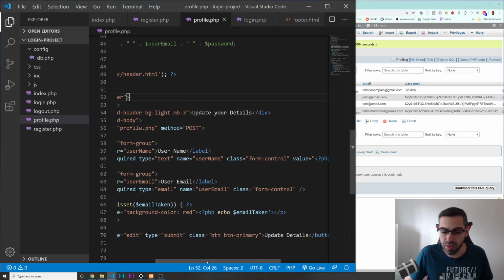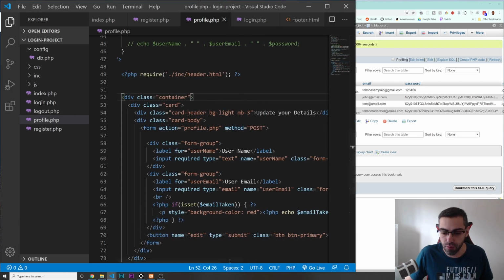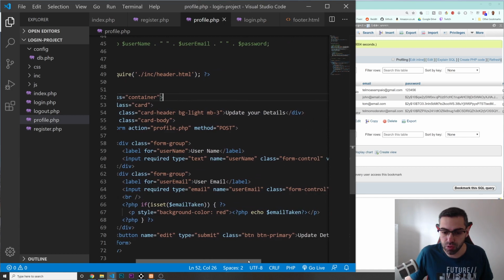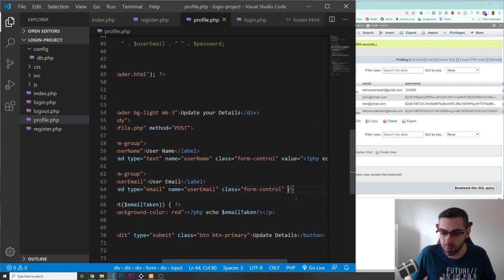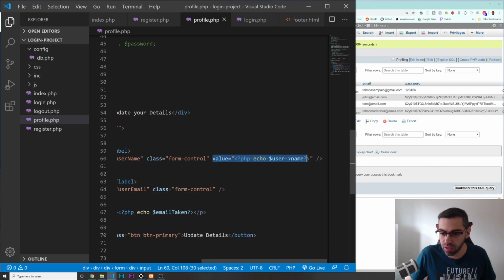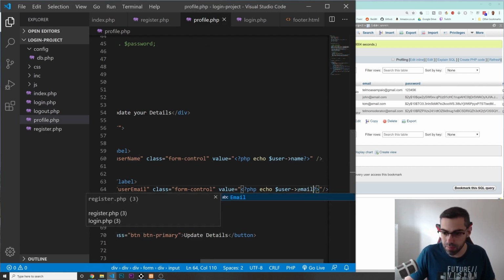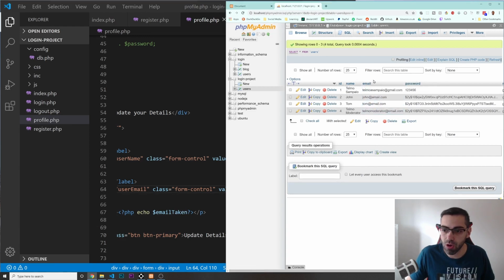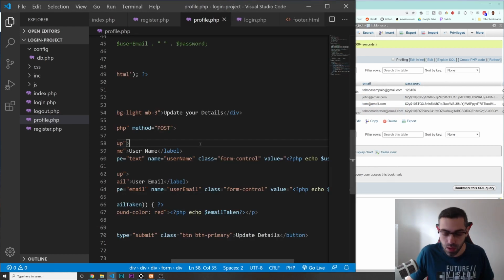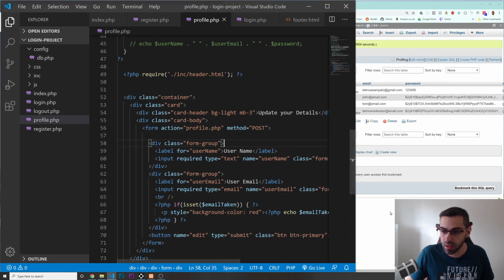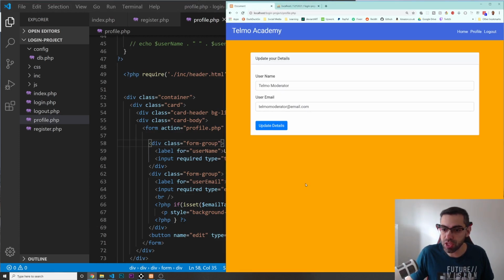Now I'm going to do the same thing in here on the input for the email. So input required, type email, name, and I'm just going to copy this value and put it on this input for my email. This time, instead of putting name, I'm going to put email. Okay. Email is the name of this column in here on the database. Okay. I'm going to save this. And now I'm going to refresh my page and look, I got Telmo moderator the name, Telmo moderator the email.